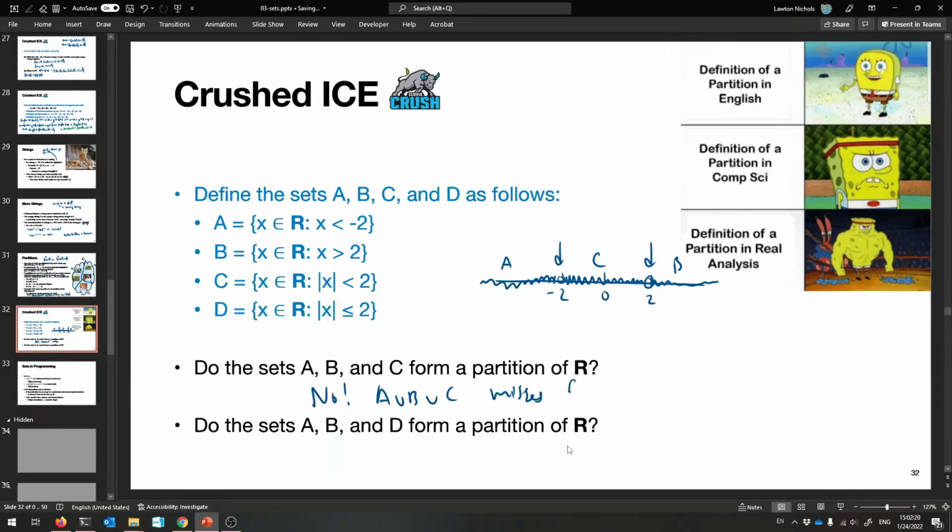It misses the set -2 and 2. Those are not included, and they should be included to form a partition of R. Okay? And so D saves the day, doesn't it? Everything else is true, and D does this. D takes those individual elements, -2 and 2. And so this one does form a partition of R. That one's no, this one's yes.